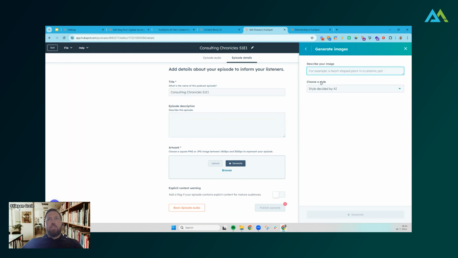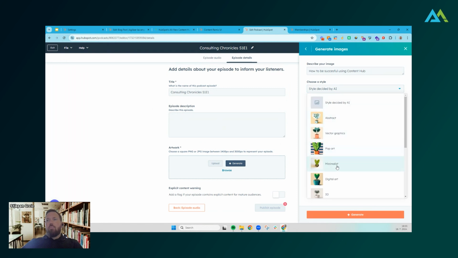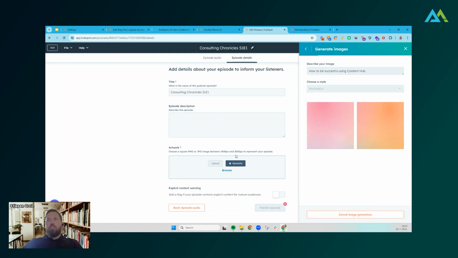So let's say we'll do Consulting Chronicles, how to be successful using Content Hub, something like that. And let's just try another style, maybe a minimalistic style, and generate this. As you can see, AI is fully integrated at every step right now, and probably will be as HubSpot rolls out more features across anything that you're doing.